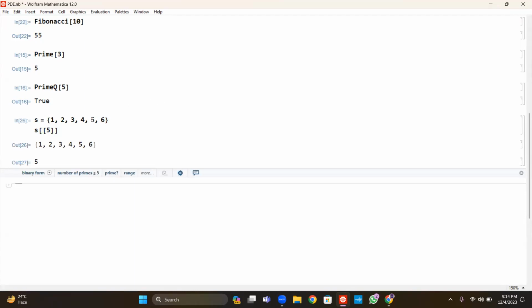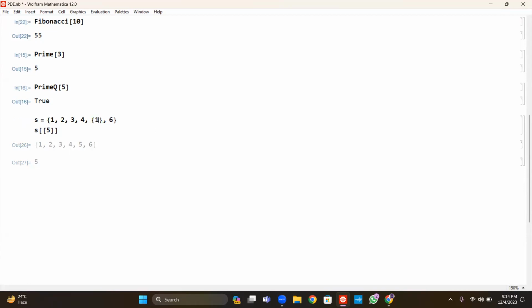But here is where it gets interesting. If I replace 5 by another set, 10, 11, 12. Now, what should the output be according to your common sense? It's exactly that. Here we have a set within a set, and it considers the entire set inside the set as the fifth member of S, and it outputs the entire set. Now, this is a nested situation, right? A nested set.